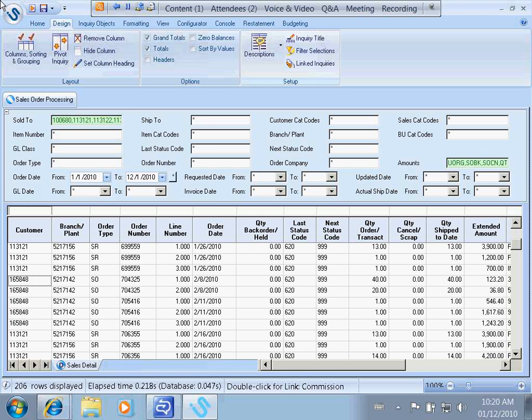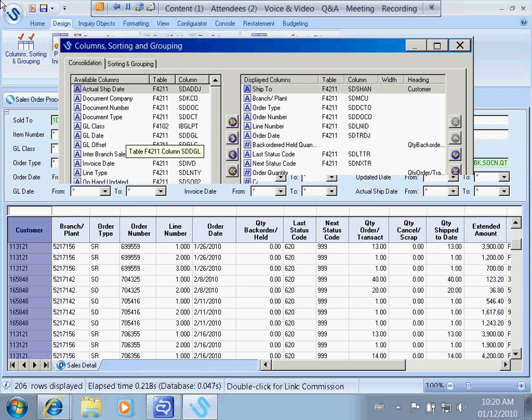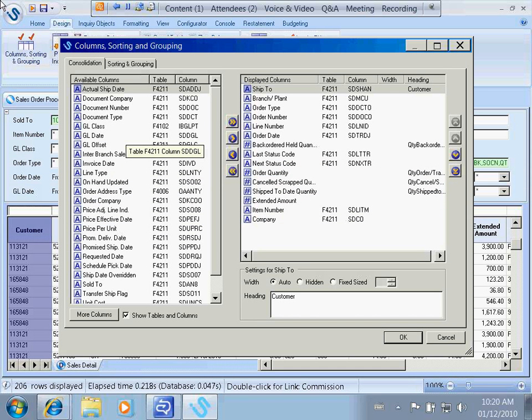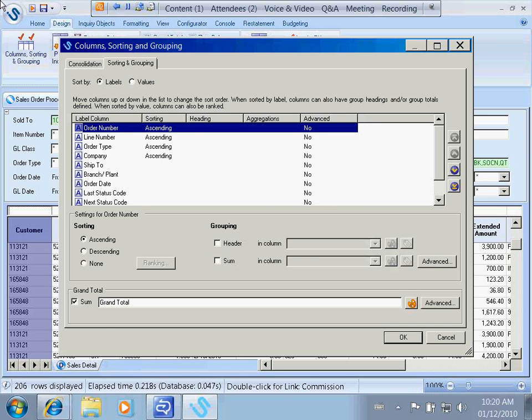Okay, so I got my column here called customer, which is the SDSHAN. That's actually the ship to. Yeah, I renamed it customer though. But the ship to is a customer, right? Shipping to a customer. Just customer. Yeah. So, okay, so I got ship to here. If I go to my column sorting and grouping, the second tab, so I got 2 tabs from this dialog. One's consolidation, one's sorting and grouping. Y'all with me?